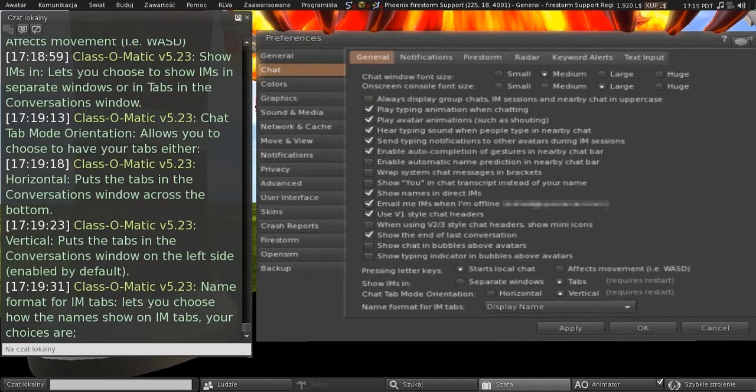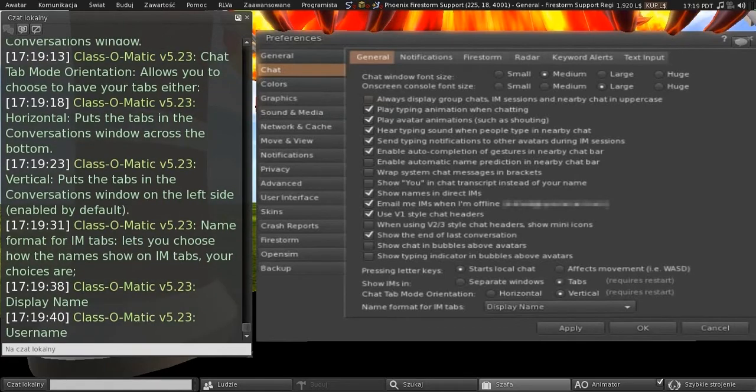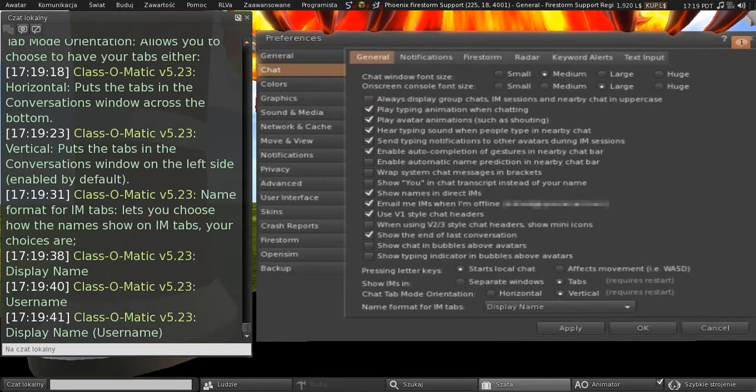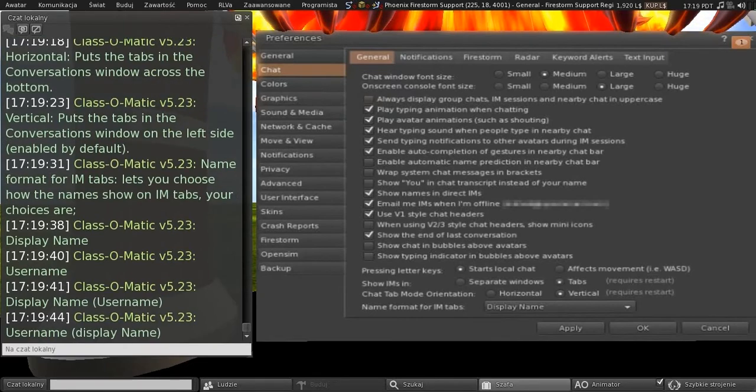Name format for IM tabs. This lets you choose how the names show on IM tabs, and your choices are the display name, the username, or the display name and then the username, or the username and then the display name.